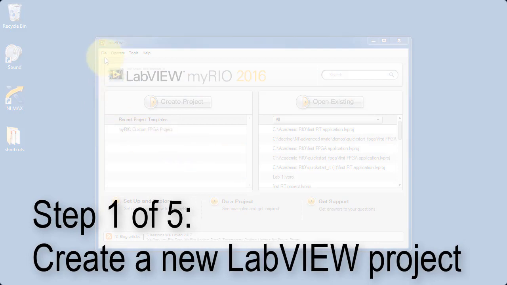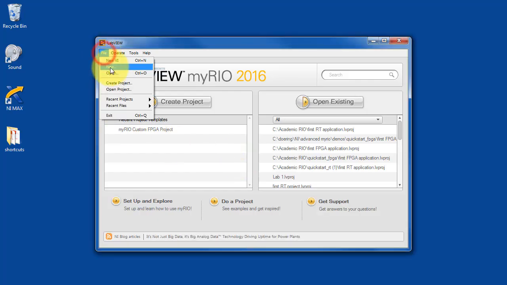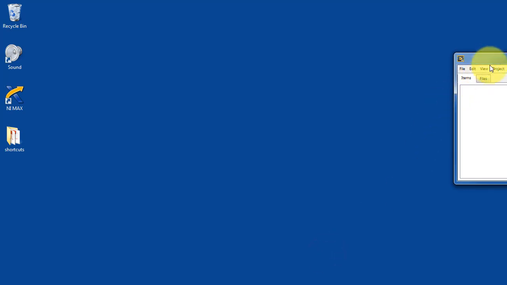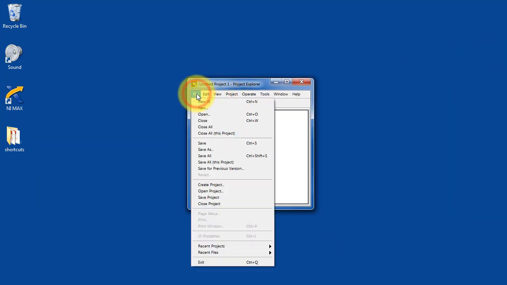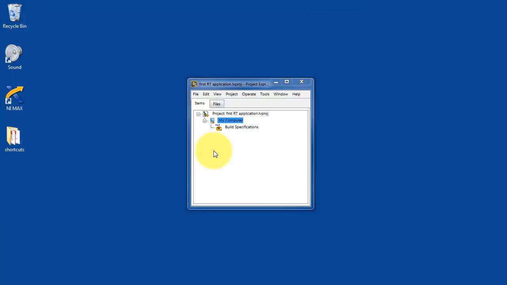Alright, let's begin by creating a new LabVIEW project. I've just started up LabVIEW. Select File, New, and then choose Empty Project. Save the project to a folder that will contain all of the files associated with this particular project. I'll call this project First RT Application.